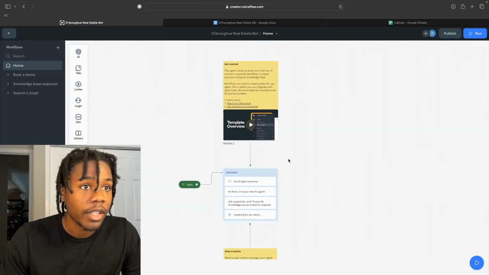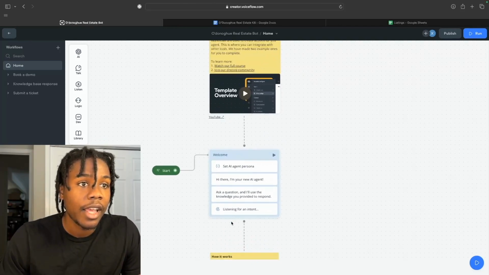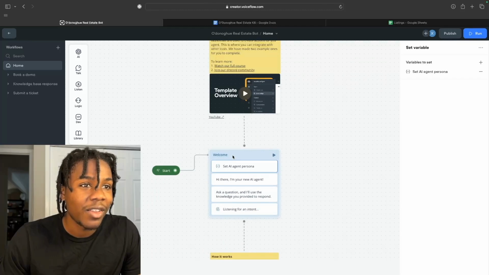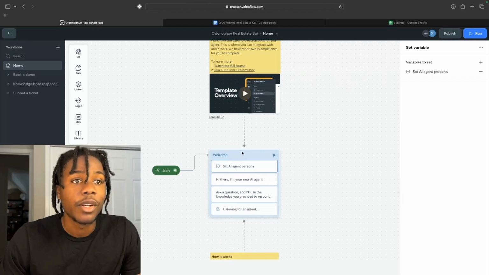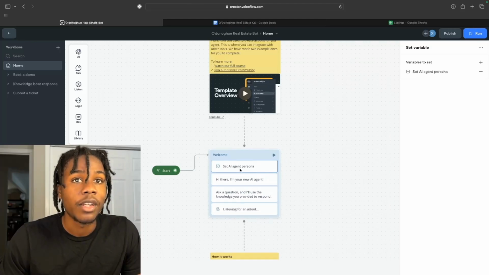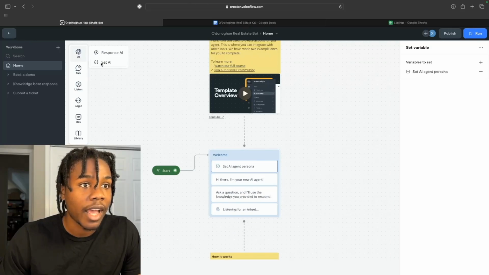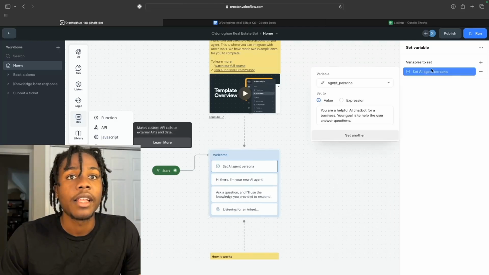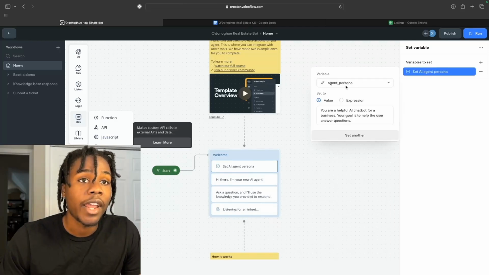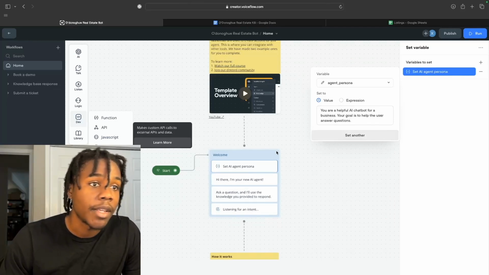All right, as you can see, there's some material to guide you if you're new. But basically, what this particular workflow is doing is it has these, I believe they call these cards. Not exactly sure, but whatever they call this little structure right here, this set AI agent persona is basically, I believe, setting the AI. You can either set a variable or set AI. Okay, set AI has 3 dots, so it's setting a variable. It's setting the AI persona, a variable called agent persona, to this particular value: you are a helpful AI chatbot for a business.